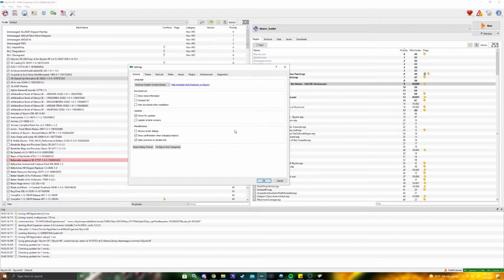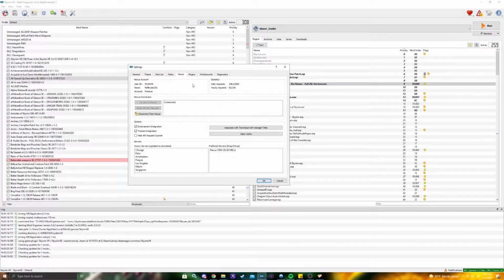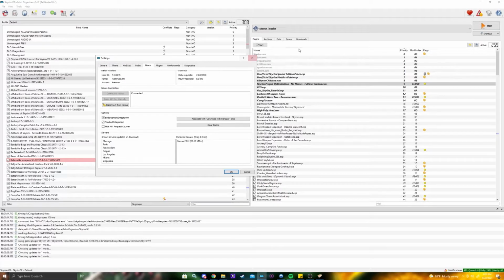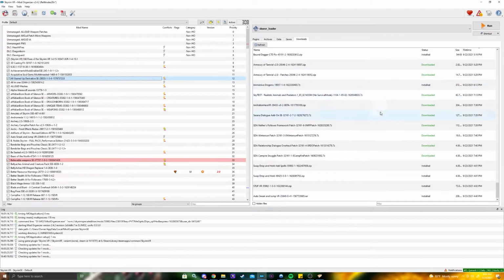So you'll be hit in general. And first off, clearly you want to go to Nexus and connect to Nexus and do that from there. So you want to hit associate with download manager links. Basically, when you hit the Vortex button on the mod page, it will actually go here instead, or it'll say mod manager download, whichever of the two. And then once you do that, it will be ready for you to download mods. All the downloads will appear in the downloads folder, which is right here.